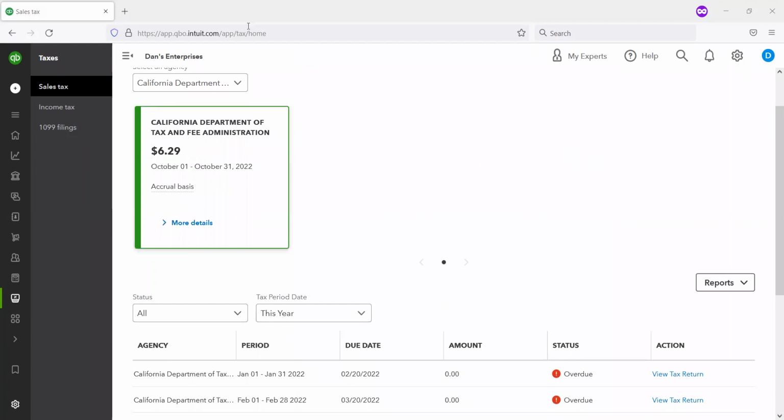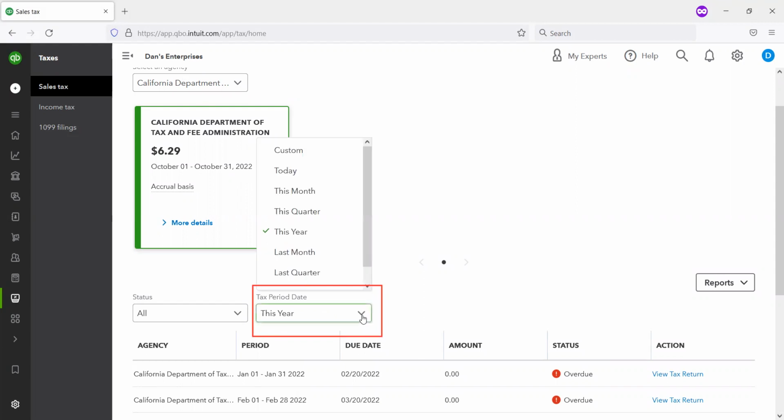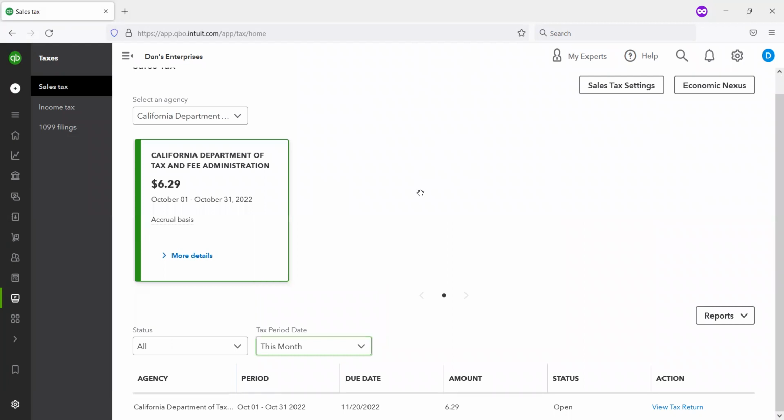However, I can limit what I see here. You'll see the tax period date. If I just want to see the current ones, I'll say this month. And now I only have one, the one that's going to be pending.